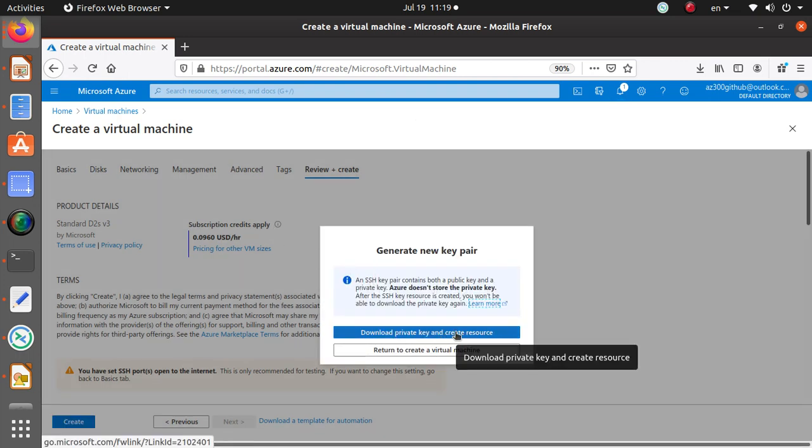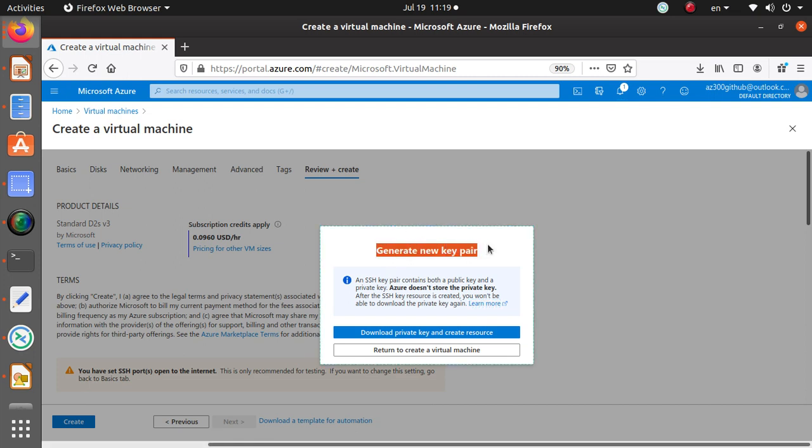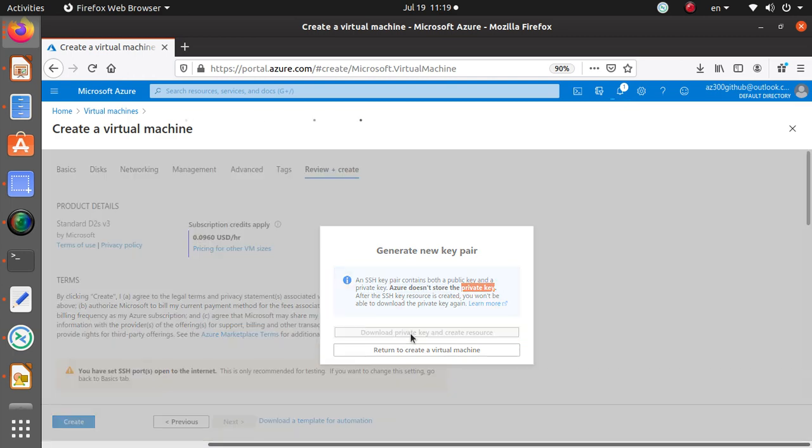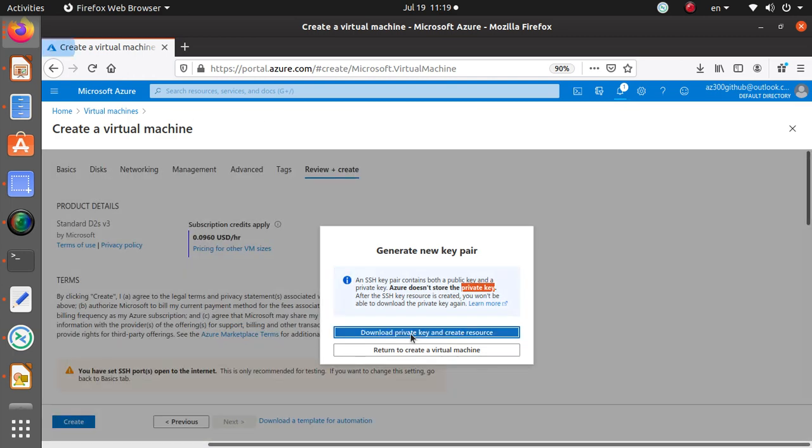So here it's telling you it has generated the SSH key pair. It contains the public key and the private key. Azure doesn't store the private key. The private key you have to keep. After the SSH key resource is created, you won't be able to download the private key again. So you gotta download this. Okay, so download this private key.